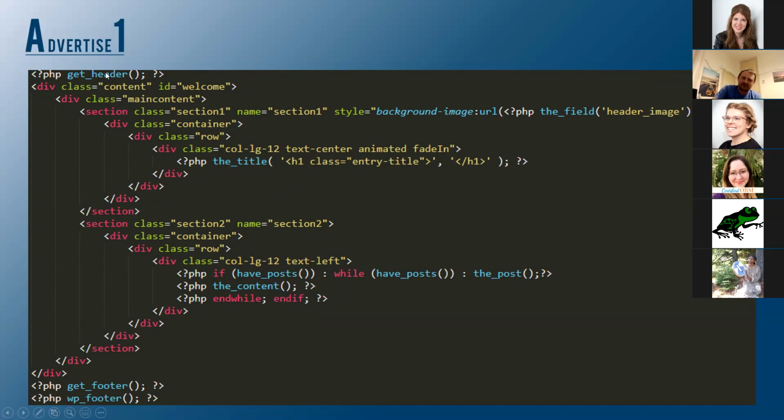Header, which is the header PHP, the footer, and then the WordPress footer as well, which is basically the core WordPress files.